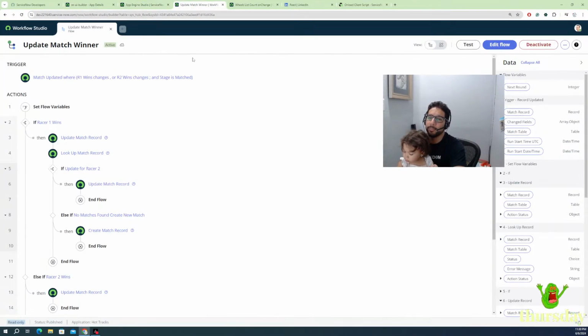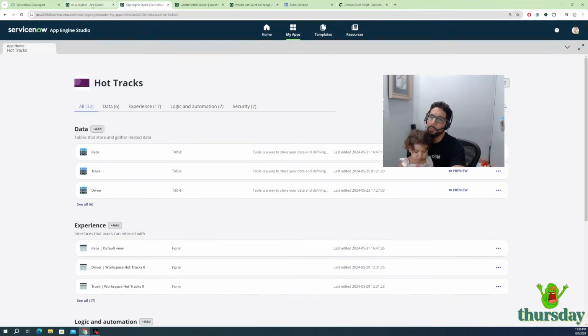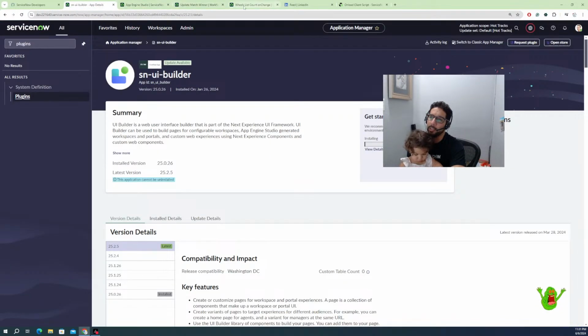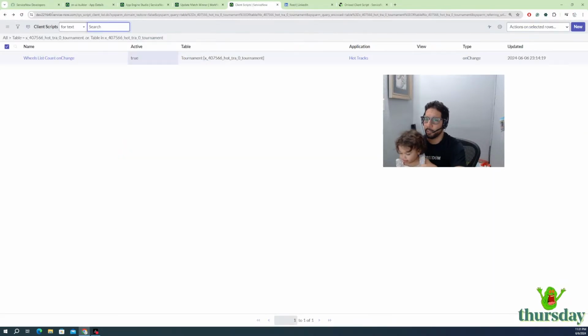So, the other thing I wanted to show you was we have this client script that shows us the amount of vehicles or wheels in the, but this is only working on change. So I want to create the same script include for display.